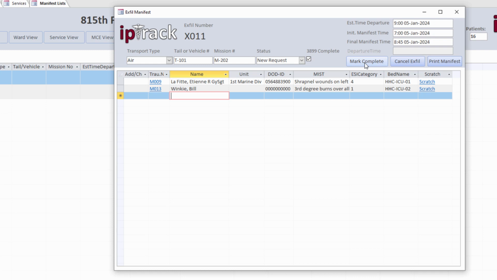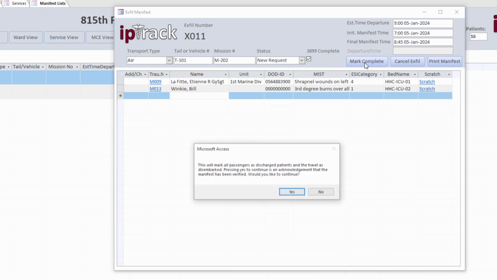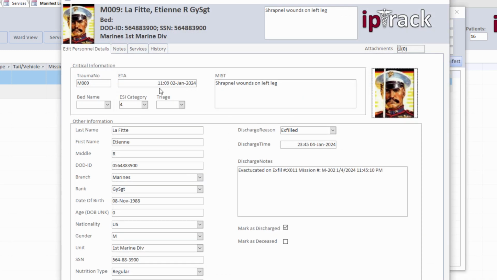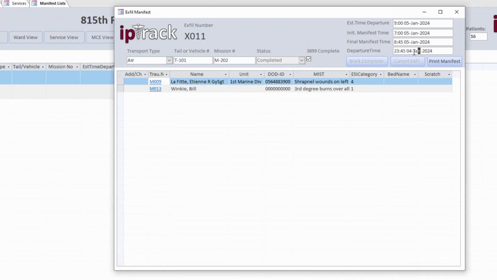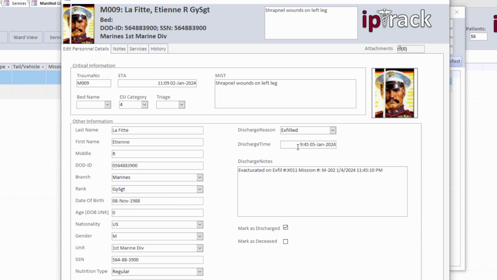We can go ahead and mark that mission as complete. It'll mark all of these passengers, all two of them, as discharged, and we can take a look at how that looks, and you notice that it says he was exfilled, this was his discharge date, that matches up with the departure time, and we probably actually change that to an appropriate time, and we see that reflected right here. It gets changed on there. Looks like it didn't get changed in the discharge notes, but he gets marked as discharged, and that mission is complete.